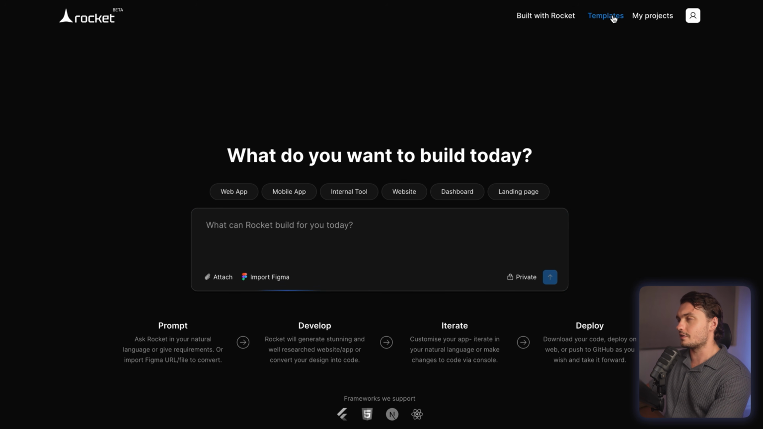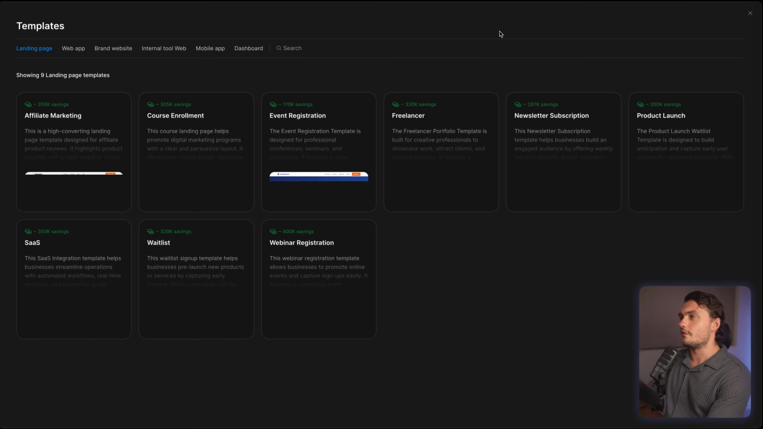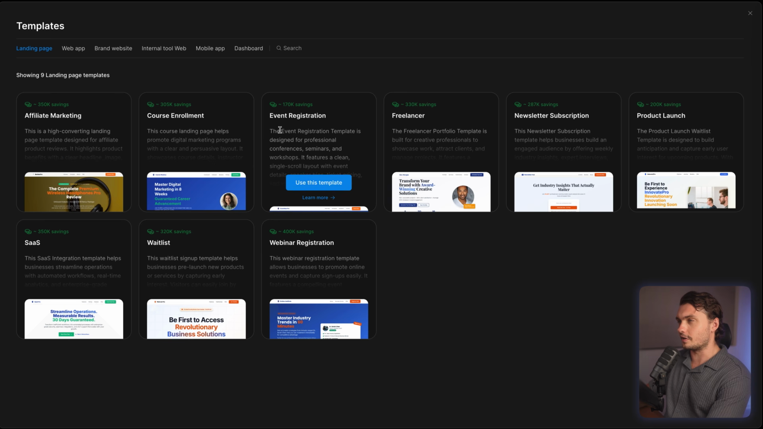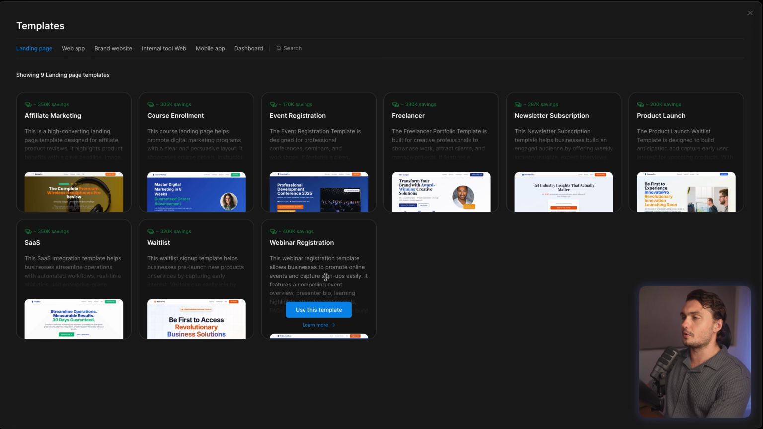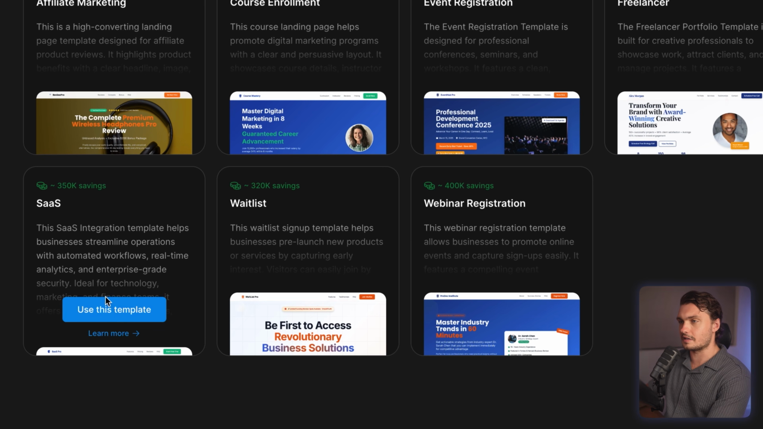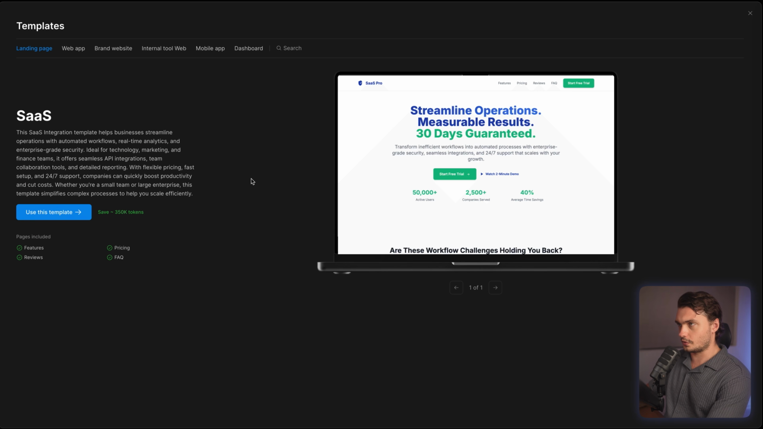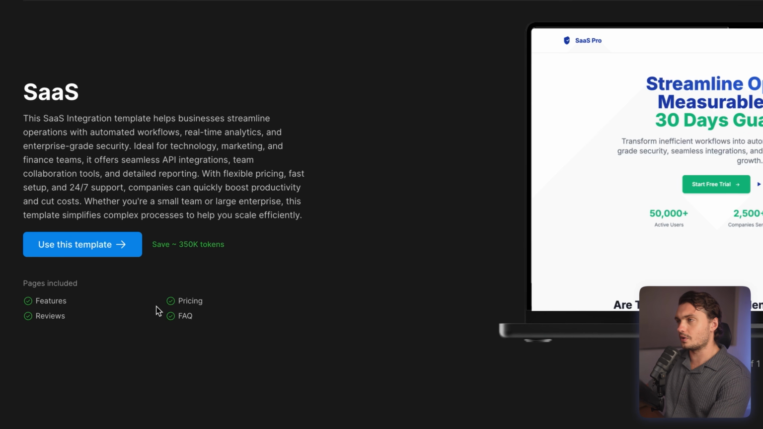If you see the button on the top here called templates, we can actually get started with a template. If you're trying to build any of these common use cases, you can actually speed up your building by using a template. Let's say we want to build a SaaS landing page. If you really like this template, you can click Learn More to find out more about it, see what it looks like, and what pages are included. And if you like it, you just click Use this template and Rocket will proceed with this.